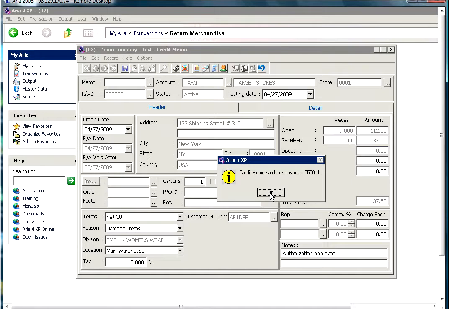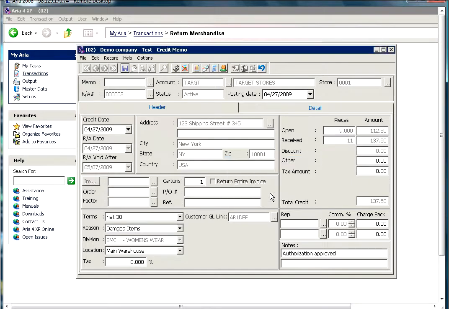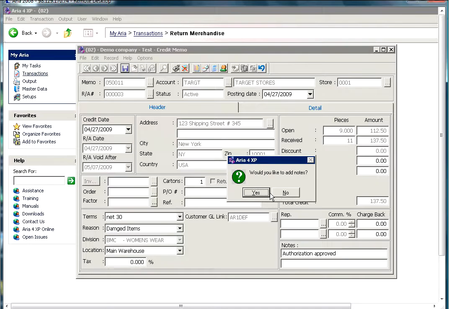And now the credit memo has been saved and the system will display the generated credit memo number. Hit OK to accept. And finally you can select whether or not to enter free text notes on that credit memo.